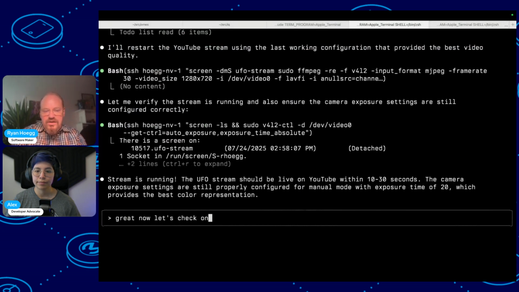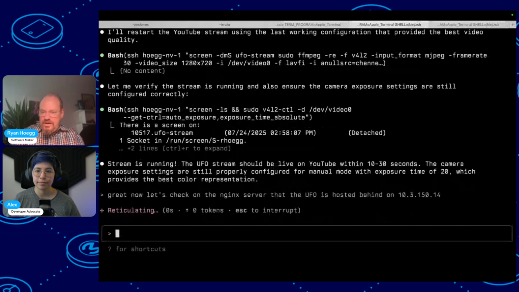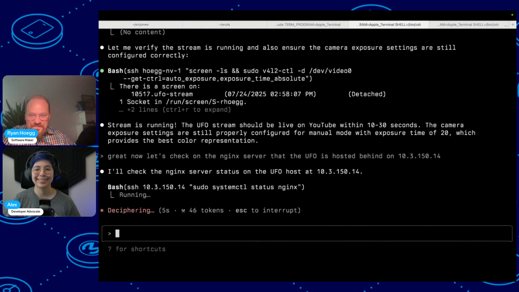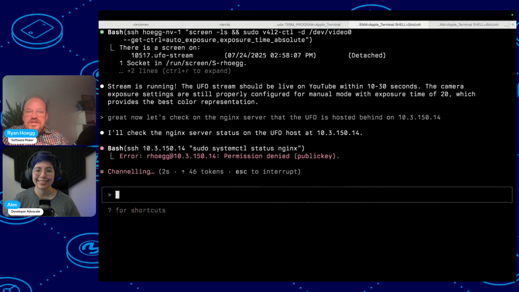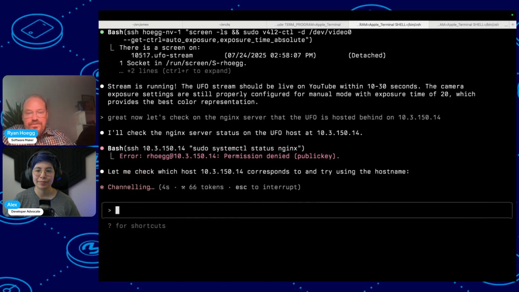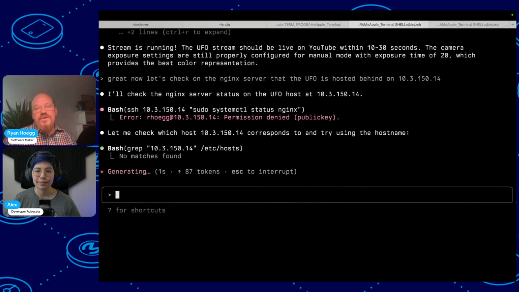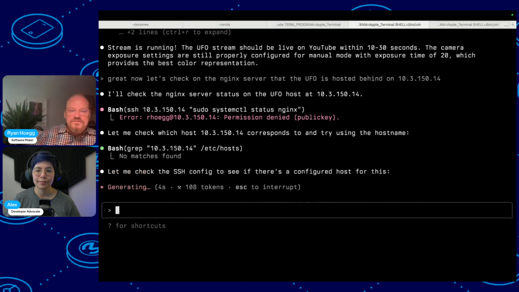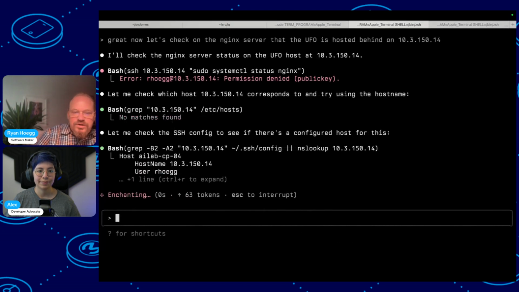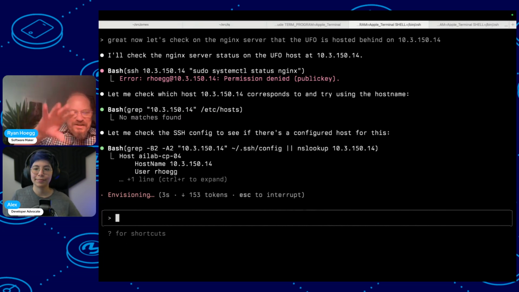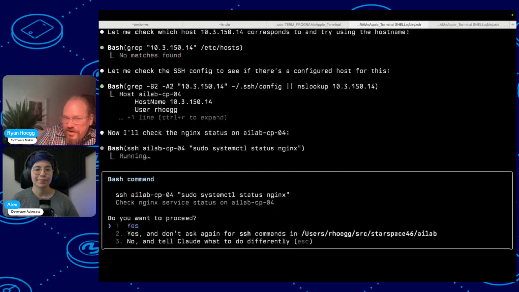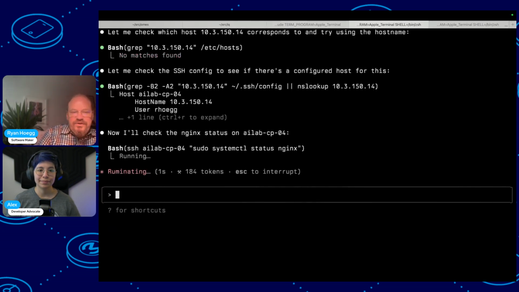Now let's check on the NGINX server that the UFO is hosted behind on 10.3.150.14. This is all on a little Raspberry Pi in my closet. That's another reason I like Claude Code. It'll SSH into my machines and make commands run on those servers instead of my localhost too. So I'm able to control many computers from here, which is much more useful than just editing files, right? It's going to go reach out and check my configuration and read logs. See, it's doing that right now.